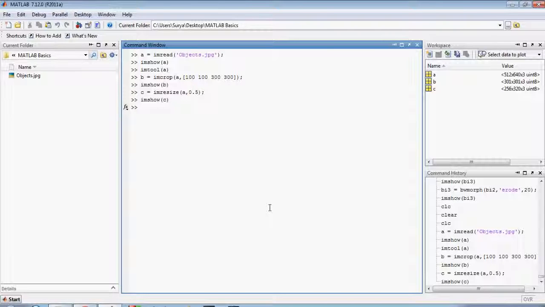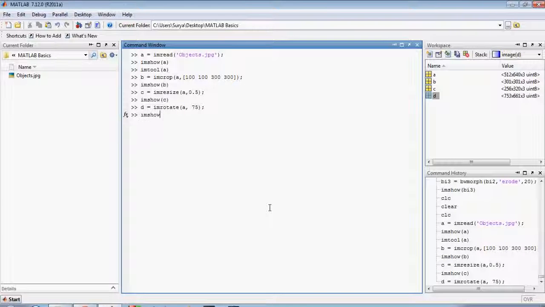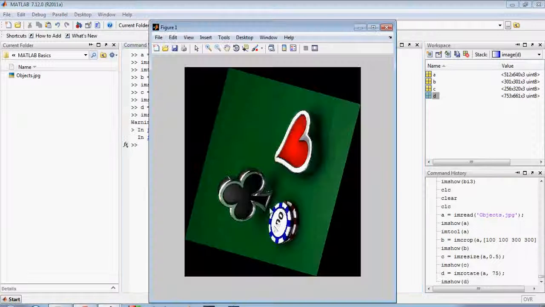And next I'll be showing you one more function, which is imrotate, which takes the image, and the second parameter is the angle in degrees with which you would like to turn the image. The angle is measured in the anti-clockwise direction, so you can see now the image has been rotated.